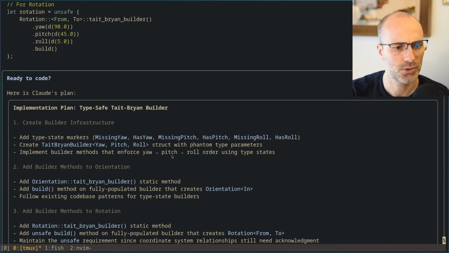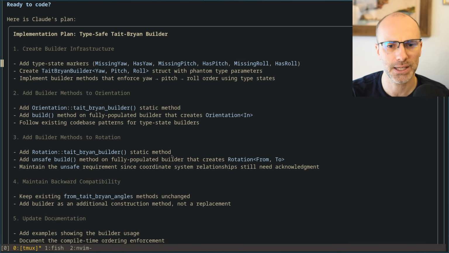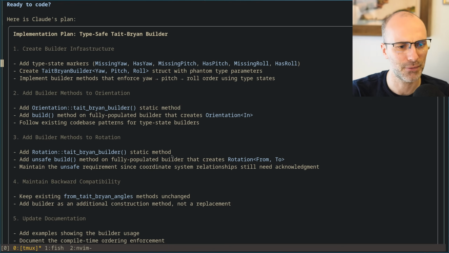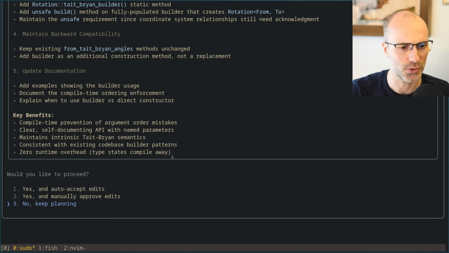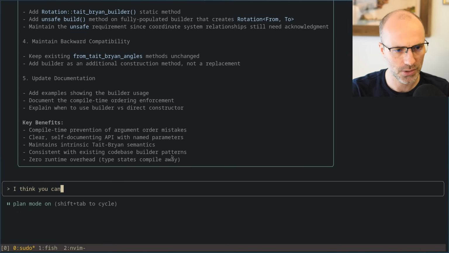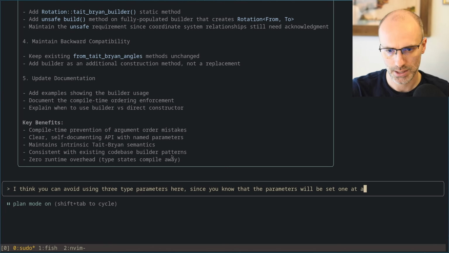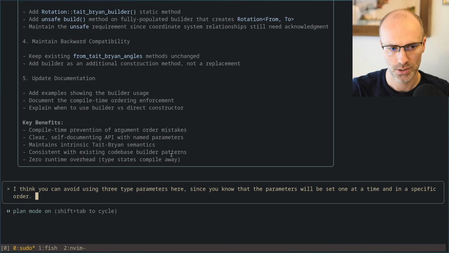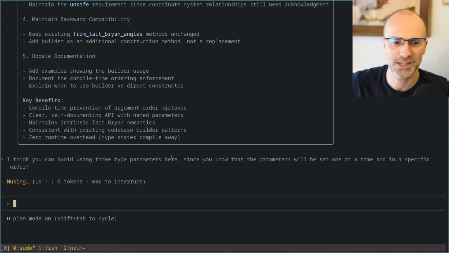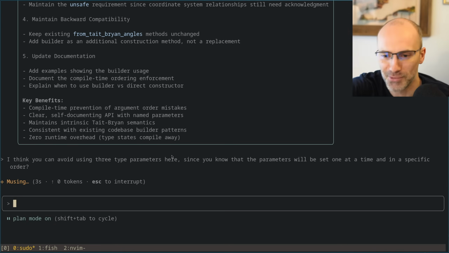Implementation plan. Do we agree with its implementation plan? I don't think it needs all these markers. Let's see if it can figure out how to avoid that. No, keep planning. I think you can avoid using 3 type parameters here, since you know that the parameters will be set one at a time and in a specific order. Let's phrase it as a question. See what it does. We're vibing, remember?